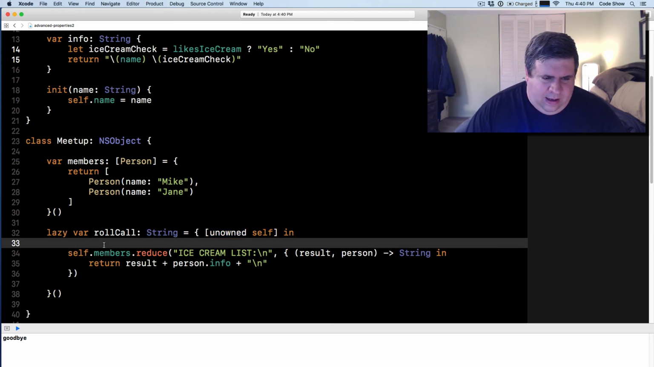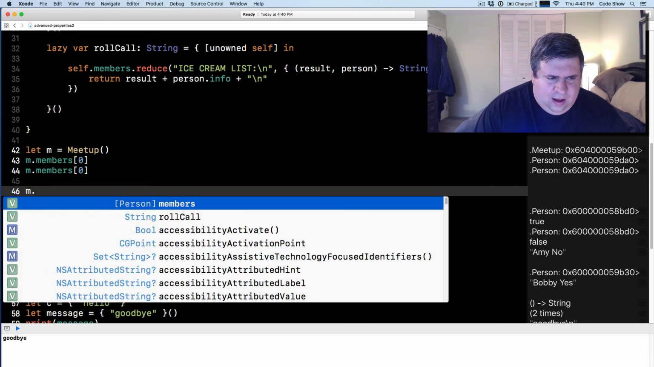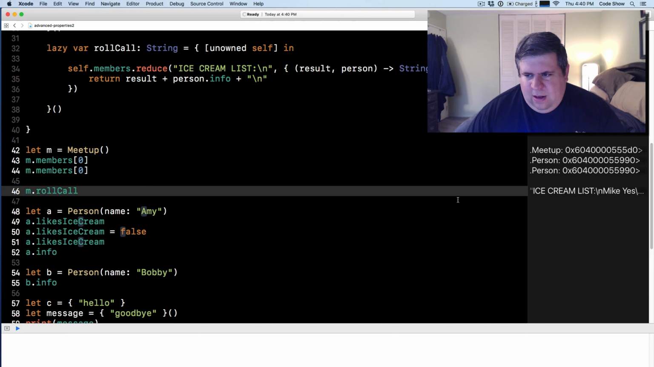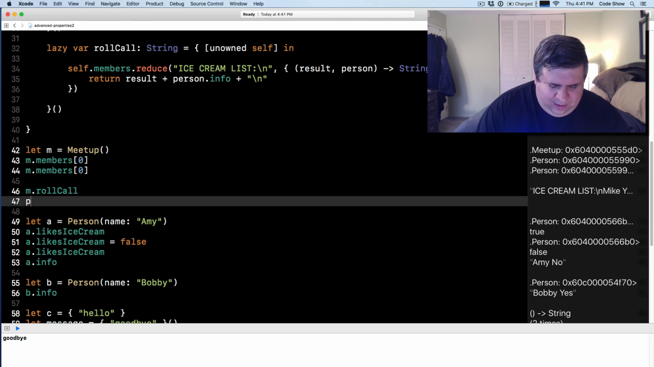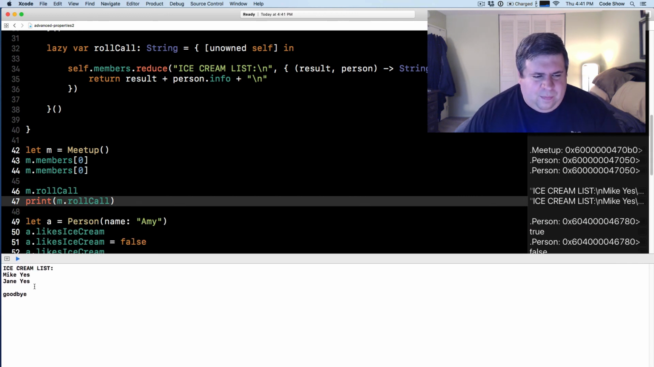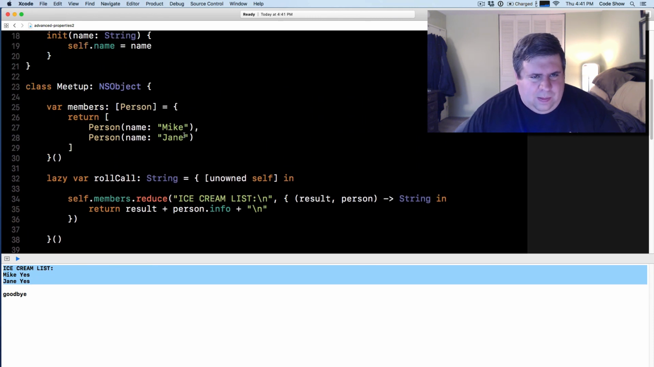All right, so we've got roll call producing this ice cream list, and so let's just get a look at what that looks like. We'll come to our meetup, and we'll say roll call, and roll call will generate our little ice cream list here. Let's print roll call so we get to see what it looks like in the console. So there's our roll call list, ice cream list, Mike yes, Jane yes. Of course, because persons are just created with those default values. But if you had an array that actually had no, you would see no there as well.